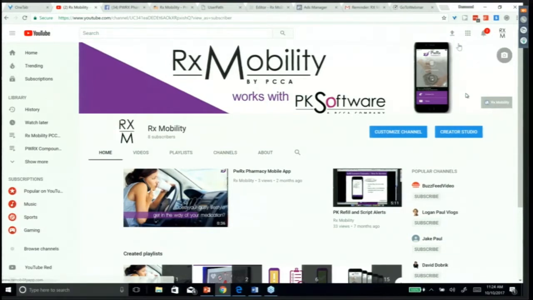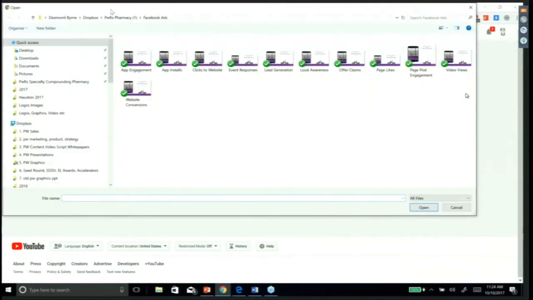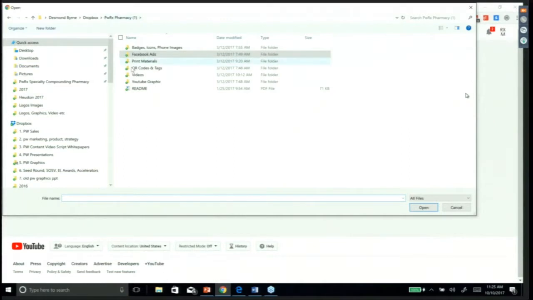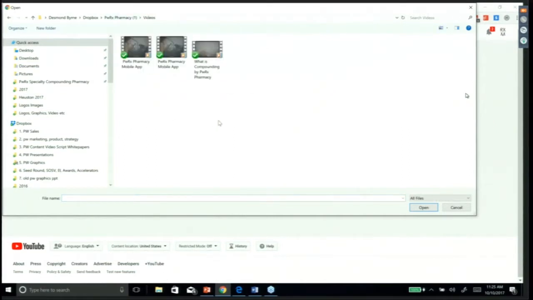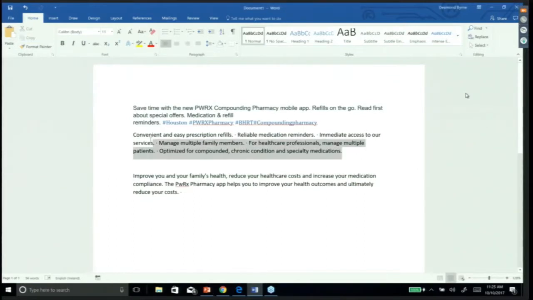And simply upload a video and press that button on the top right-hand side of the screen, and you select the file to upload. If you go into the media kit, this is the media kit that we have for PWRX Pharmacy. You can see here I have one of the videos related to the mobile app. I can put in a description. I'll go back to the Word document, and I will take this particular description, improve you and your family's health.